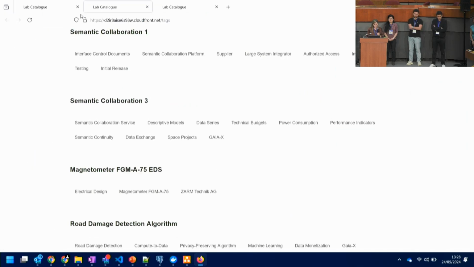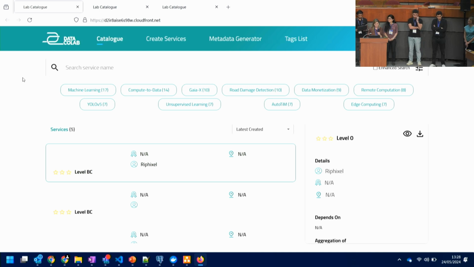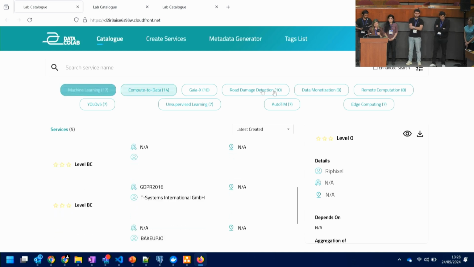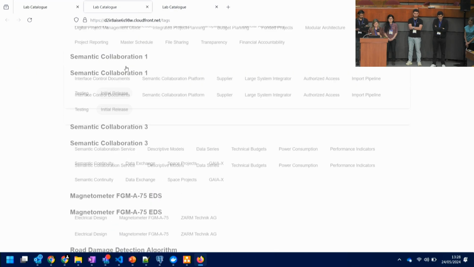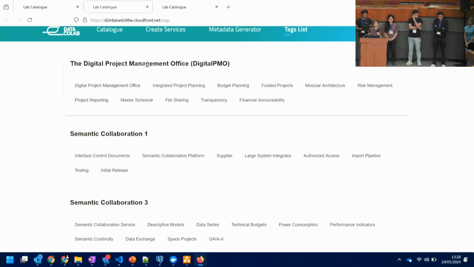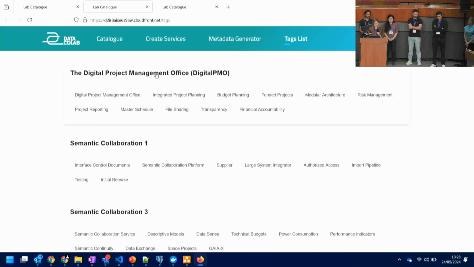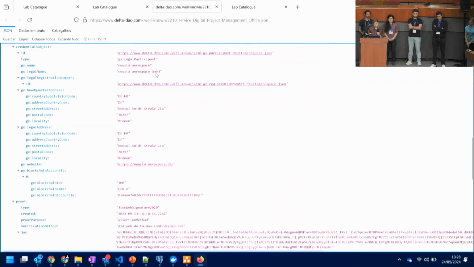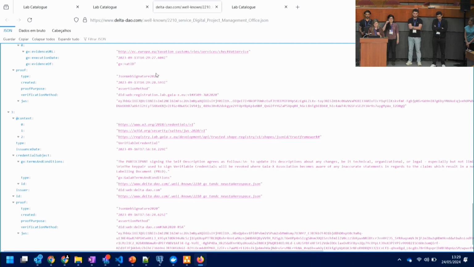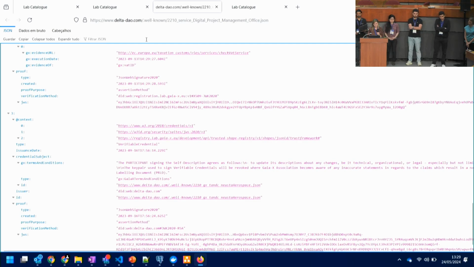Okay, so this is the catalog that has the tags. I will show you here how it should work. For each service offering, we can tag, we find the most relevant words, and if you click on them, it should retrieve all the service offering details.